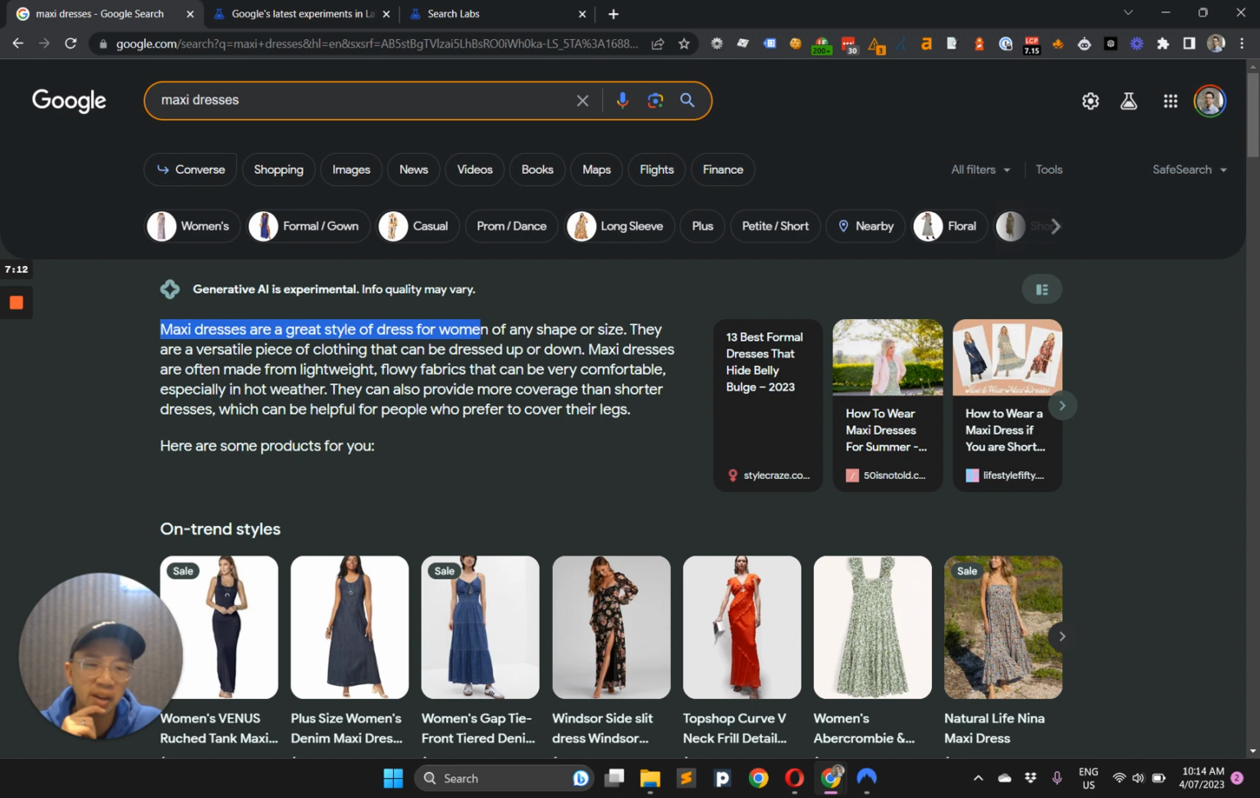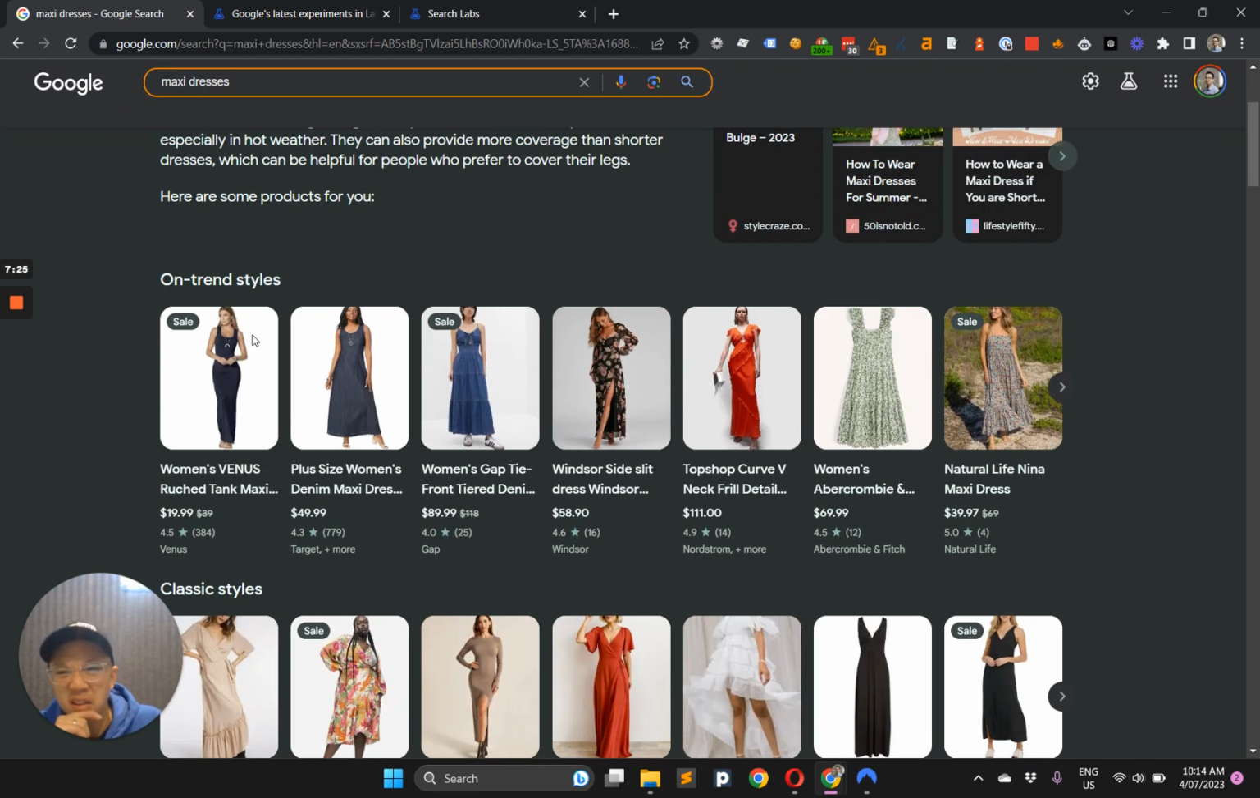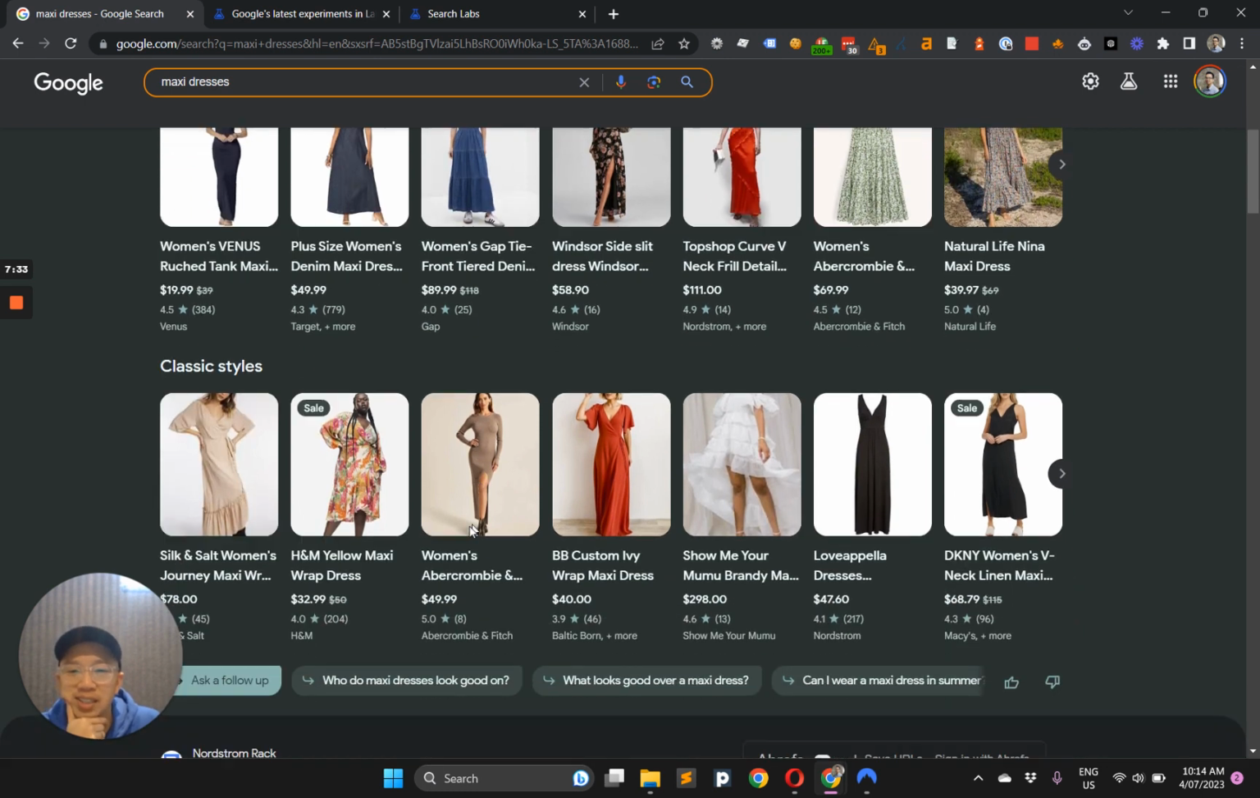A lot of people have been complaining about the attribution of where they've taken the content from, and they should give attribution of where they compile this content from. But a lot of people have been complaining about that. Same things as we can see here. The headings are still on-trend styles and classic styles, as you can see here.